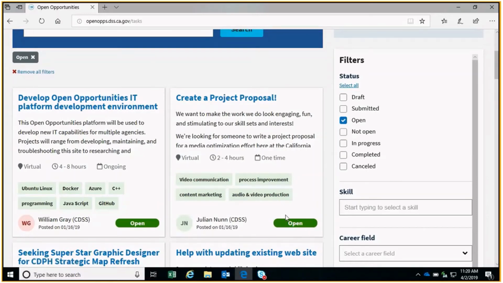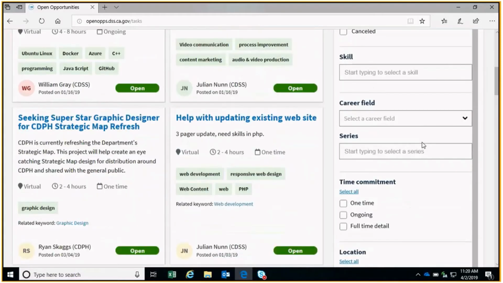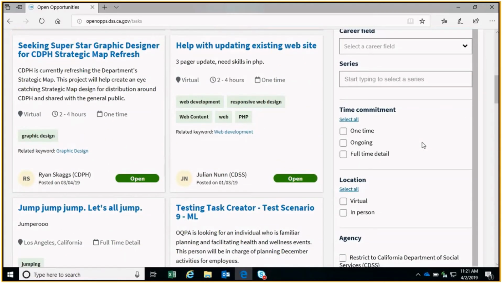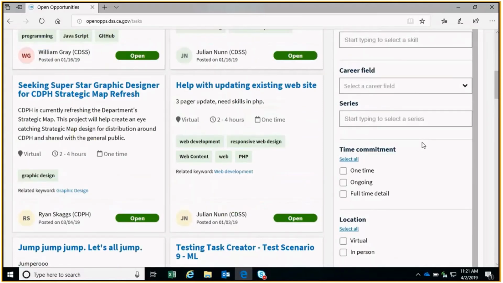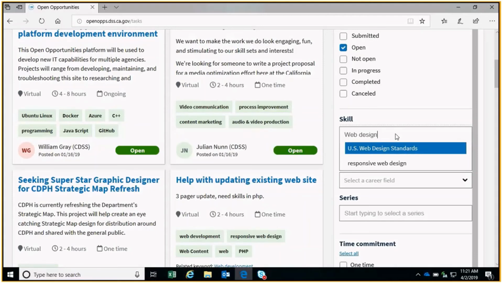To help me navigate the posted tasks and find the ones that I want, I also have a filter menu here on the right where I can search for opportunities by status, skill, career field, series, time commitment, or location. Now, perhaps I have a particular talent for designing web pages. I can search for that skill, web design, and get tasks that have been tagged with those keywords.